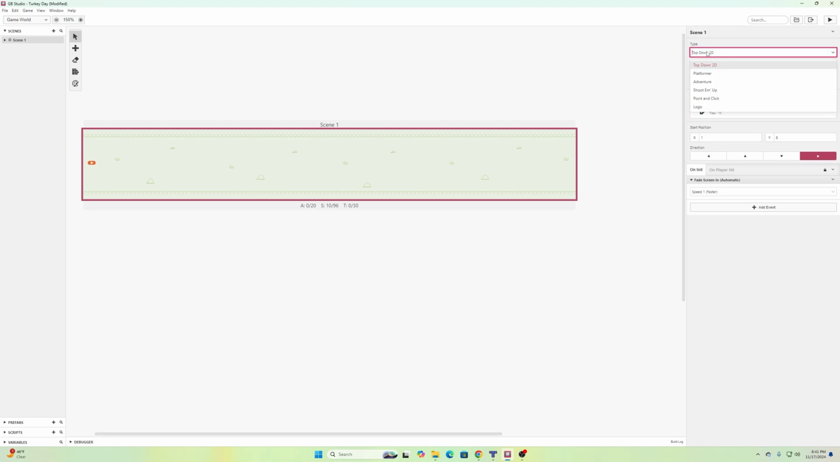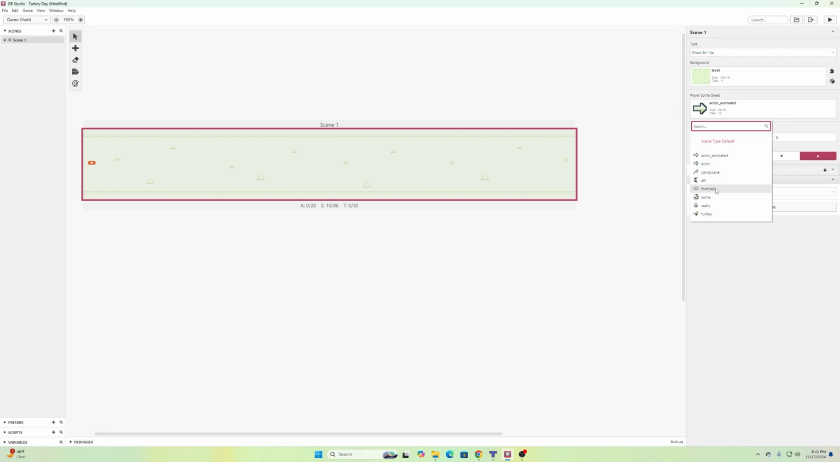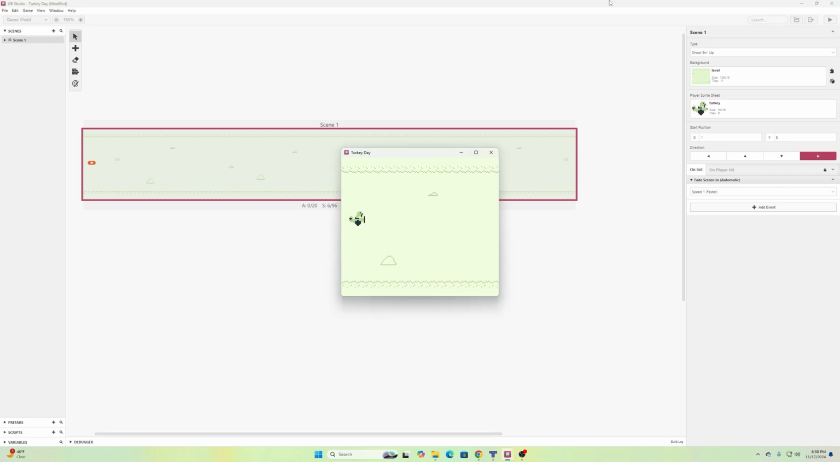And for the scene here, I want this to be a shoot 'em up. And then here for the player sprite sheet, I'm going to click on this. And now I have all these to choose from. I want to choose the turkey. Let's see how this works if we test it right now. As you can see, this level auto scrolls for you and is automatically moving our character from left to right. And we can move it up and down. You can see the animation on there. And that's kind of the most basic part of this feature of this game with the shoot 'em up.